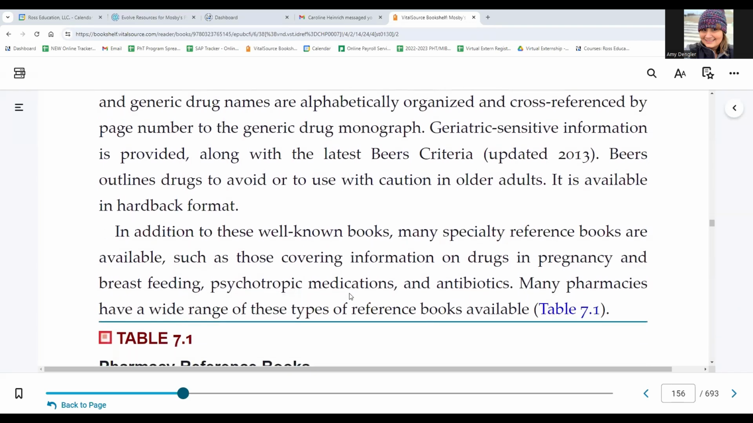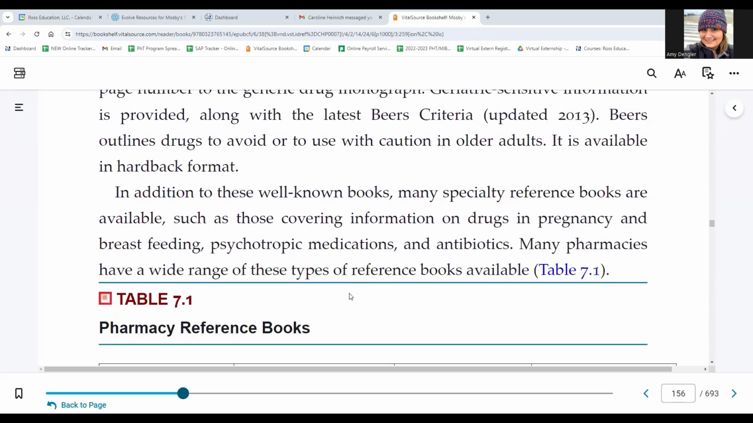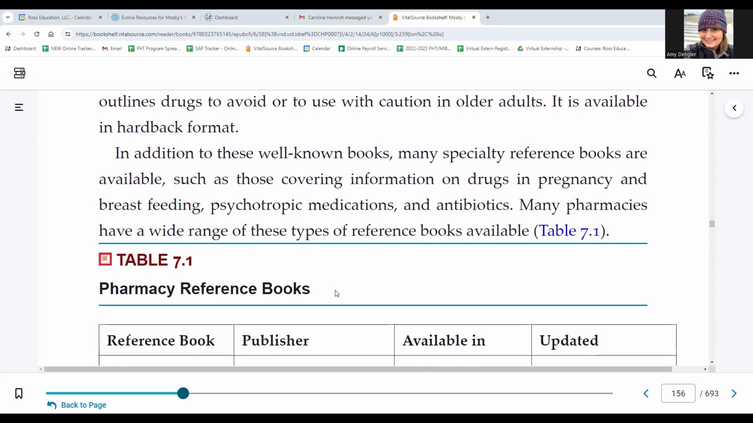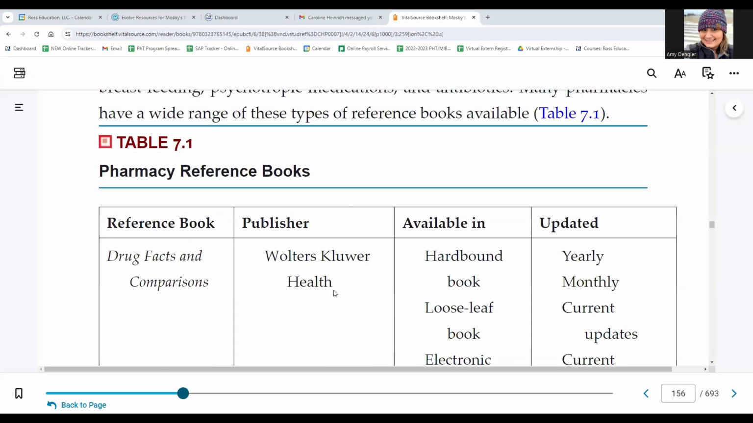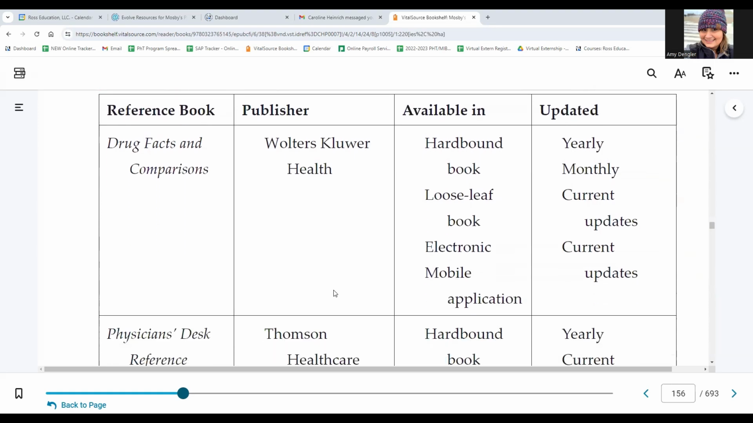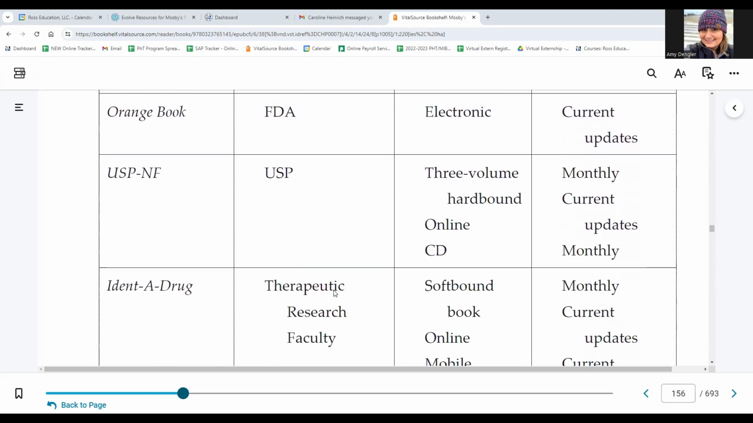In addition to these well-known books, many specialty reference books are available, such as those covering information on drugs in pregnancy and breastfeeding, psychotropic medications, and antibiotics. Many pharmacies have a wide range of these types of reference books available. So we have table 7.1, which lists pharmacy reference books, all of which we just went through.